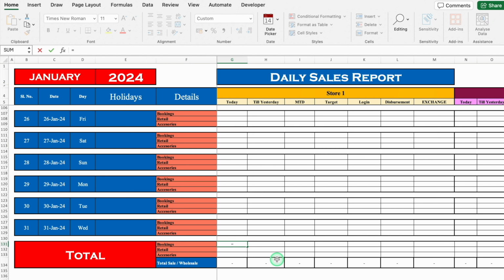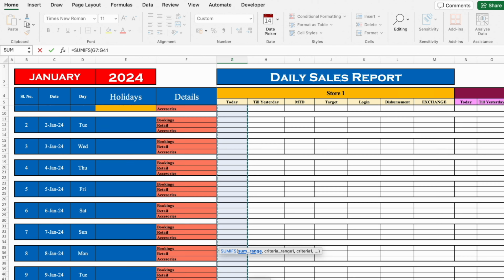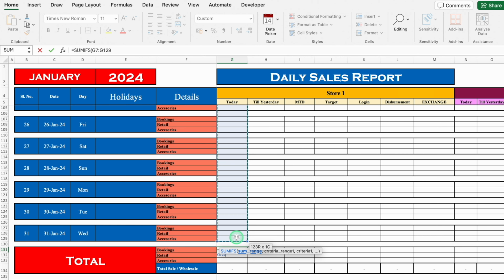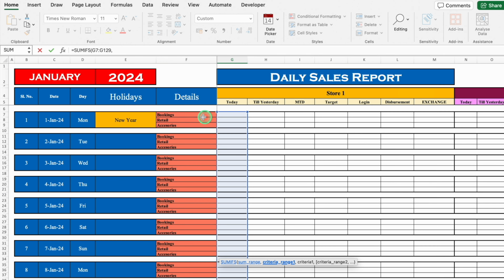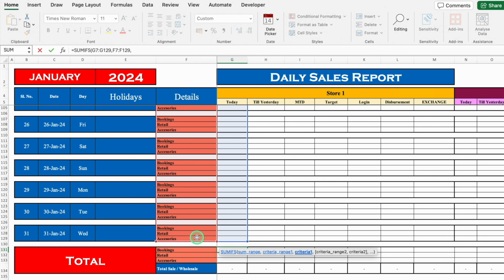Plus or equal to sumifs, bracket open, we'll go on top and we'll select our data from very first date and we'll select till last day of the month. So this is our sum range, comma. Now we have to provide criteria range. So our criteria will be these, means we want sum against bookings, retail and accessories. We'll go on top and we'll select this criteria range, comma, criteria 1. So criteria 1 is bookings. Now I'll close the bracket and we'll hit enter.